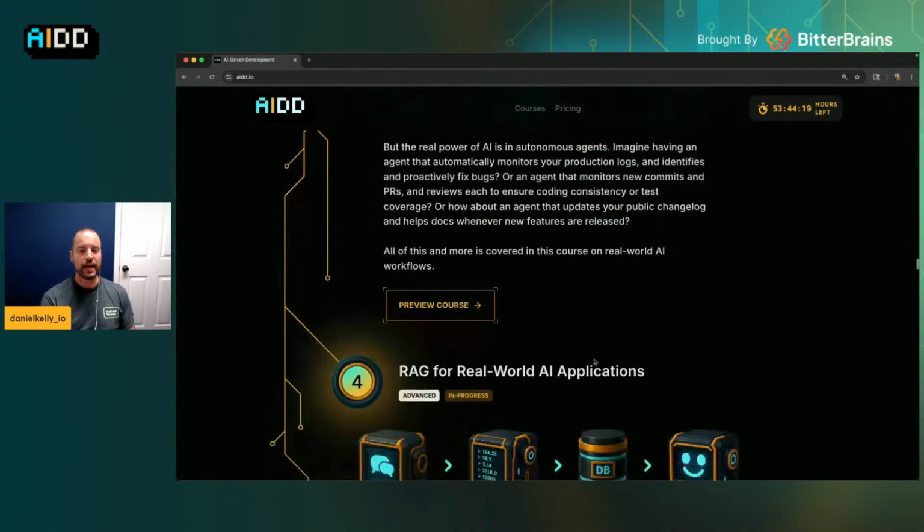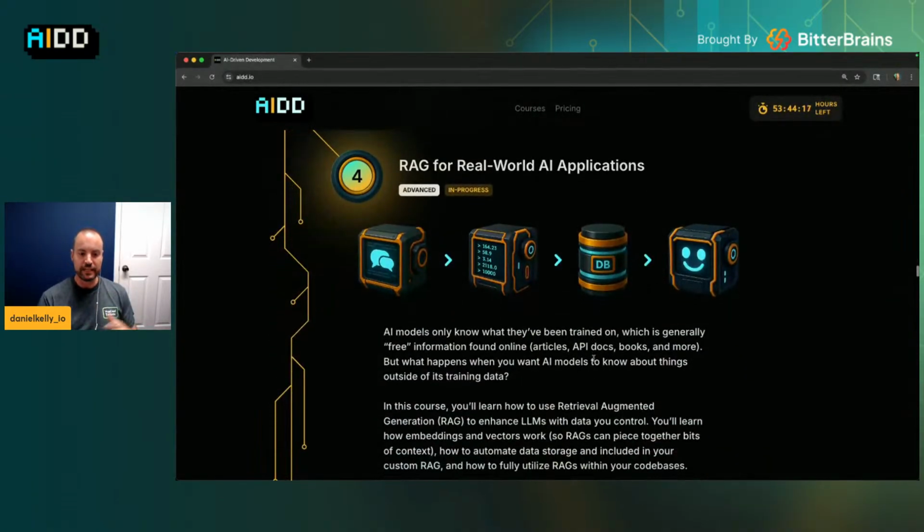Okay. And then finally, in this starter package, remember, consists of these 4 courses. The last course in the starter package is RAG for real world AI applications. In this course, you take a step beyond just utilizing AI to increase your productivity, but you actually start to put AI as a feature in your end user products.